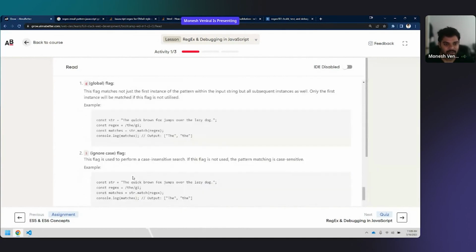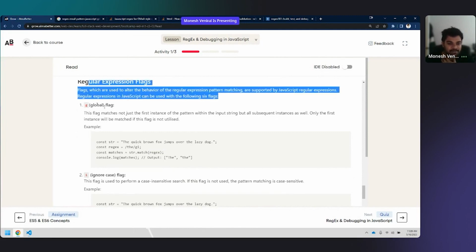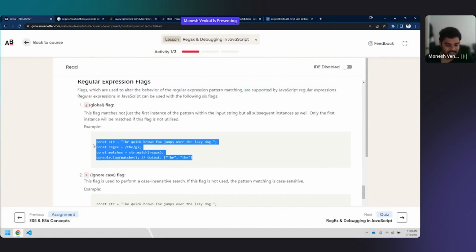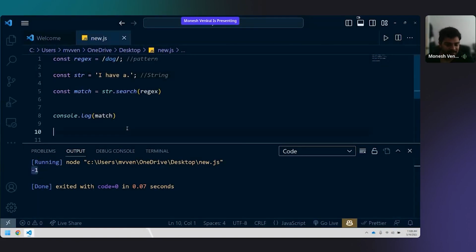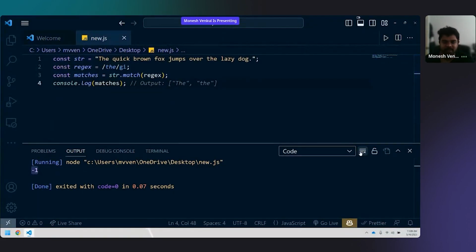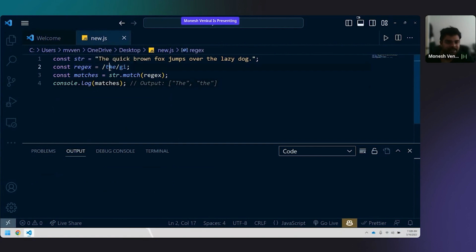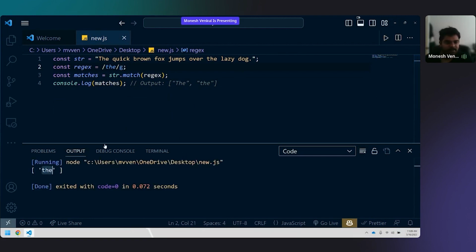Next, you have to learn some flags. Flags means after the slash you will keep some flags, right? Those are what you call flags. Here, G means global. I told you, right? For example, if there are three hellos, your output will be three hellos. Here in our regex pattern it will be two times. I'll remove this I. Now it is only one time.